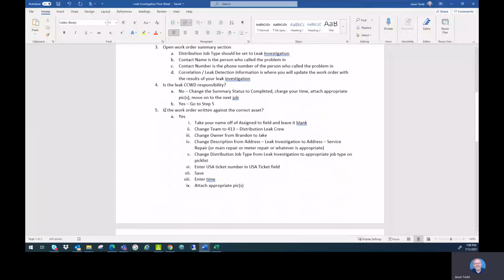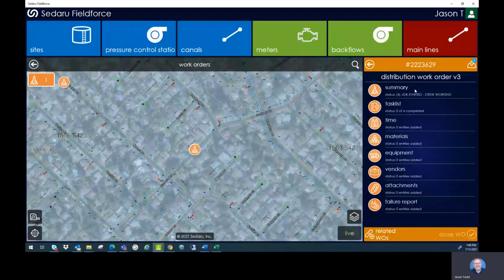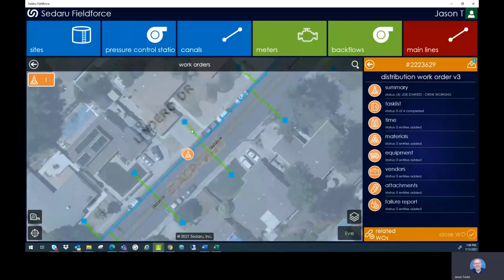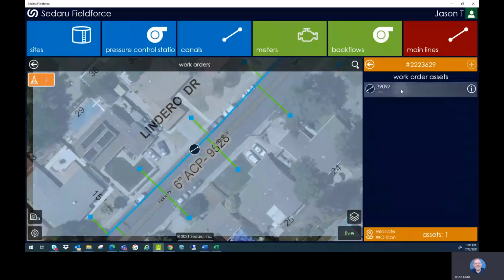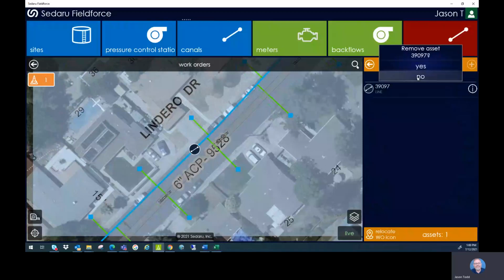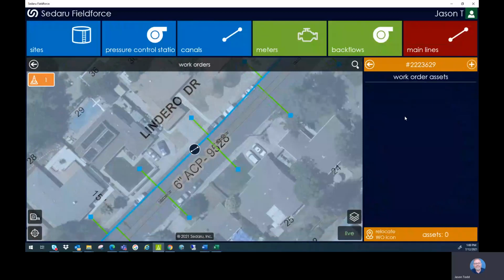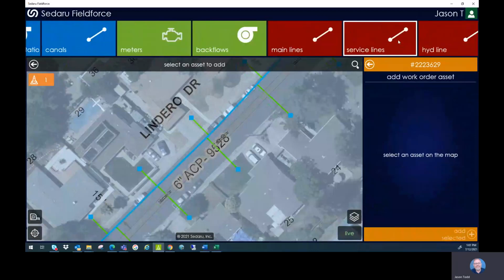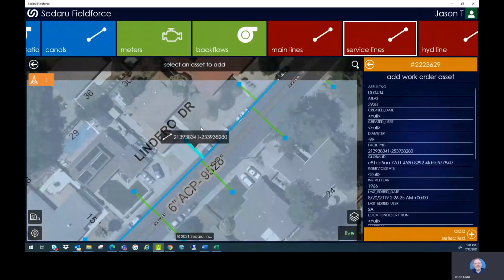We have another section here for is the work order written against the correct asset. Now this is, say if this one was our leak, but it's not on this main, we do our investigation and we determine that it's on this service line. That's where we can come here, click this, right click and remove, or on the phone, swipe over and remove, right? So now we've wiped the asset off of the work order, hit the plus, it prompts us to select a tile from the menu up here. I'm going to grab service lines. I'm going to grab this specific service line and hit add selected.